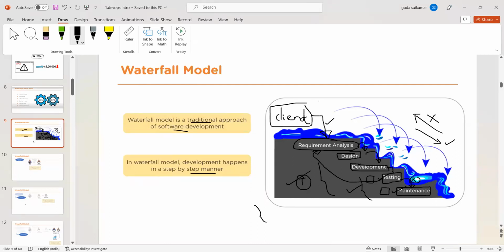For a very small scale project, it is useful. Once the budget is fixed by the client, even if it is time taking, even if there is a delay in the project delivery, the budget is fixed. There is no modification in the budget, right? So it is up to us how fast we finish the project if we follow this waterfall approach, step by step.